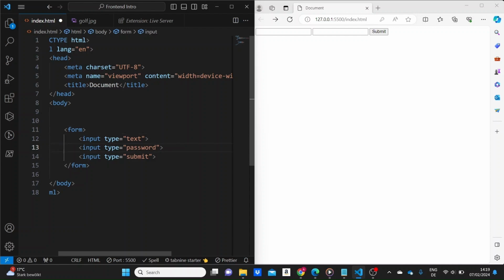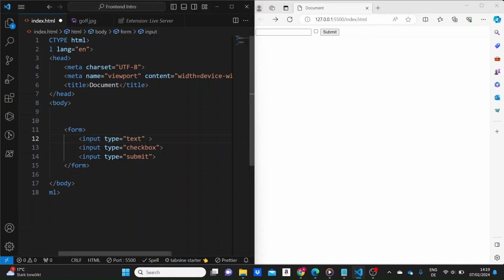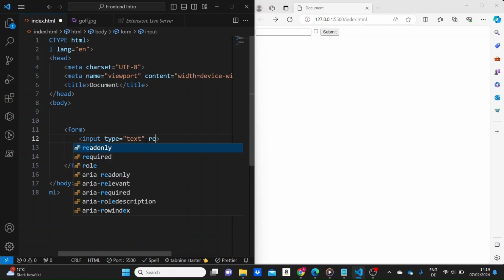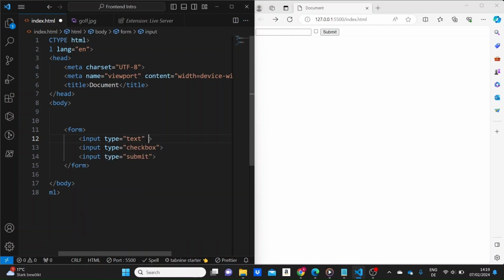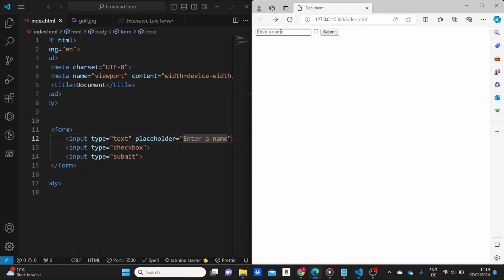And let me just show you the checkbox input. Checkbox input allows us to select one or more of some options, and just worth mentioning is that some of these inputs can take different attributes, like the placeholder attribute, which basically tells the user what to enter in that input box, like enter a name. Saving the file, we should see enter a name here.